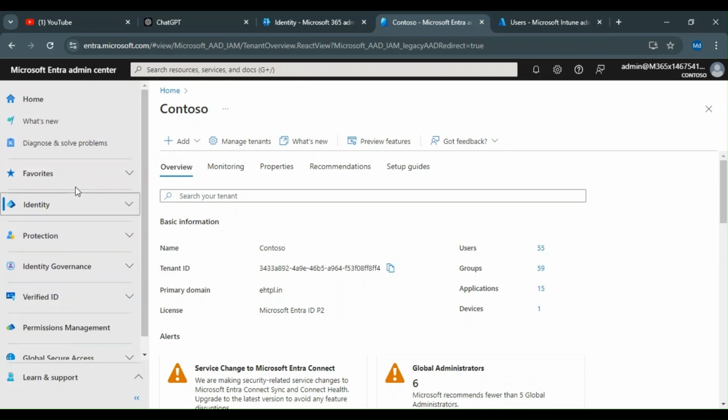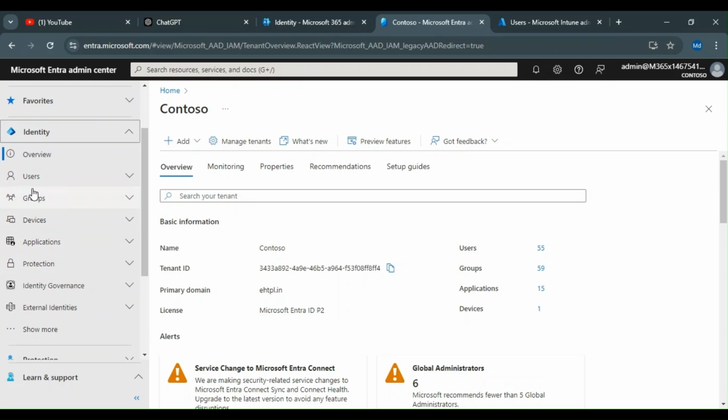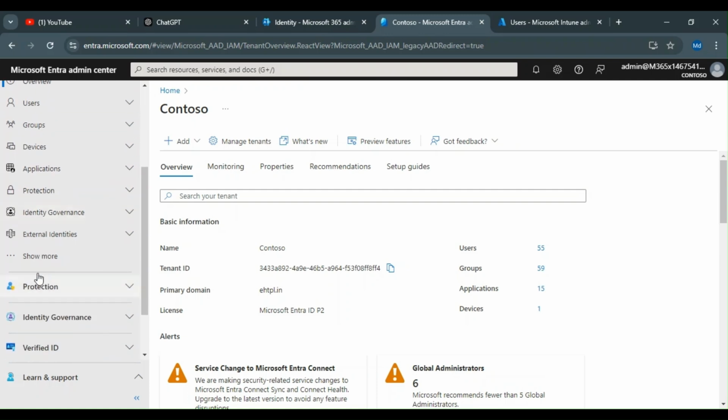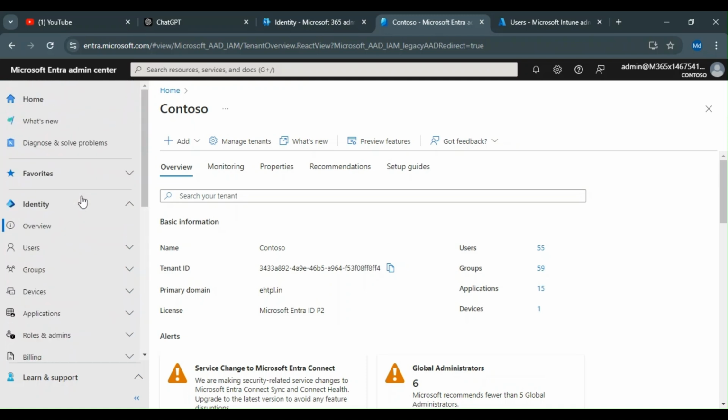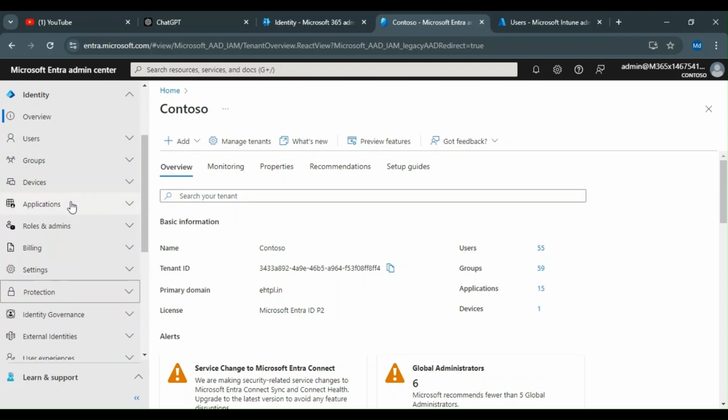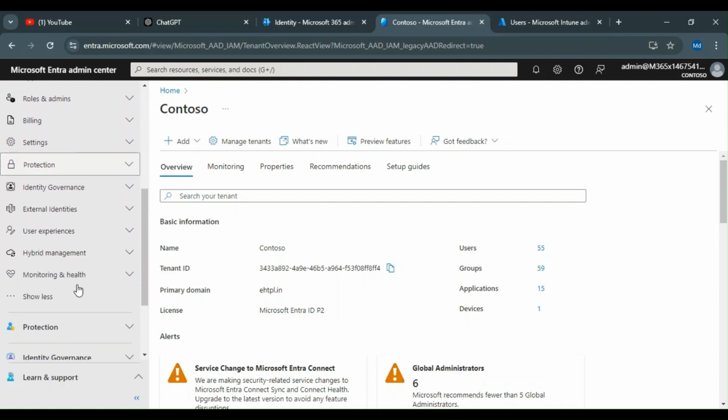If I go to the identity section, I get users, groups, devices, and application protection, then identity governance and external identities. If I click on show more, I get more options: identity governance, external identities, and user experience. These features help you manage your user activities. You can enable or disable B2B connectivity and B2C connectivity. These kinds of things you can easily manage.